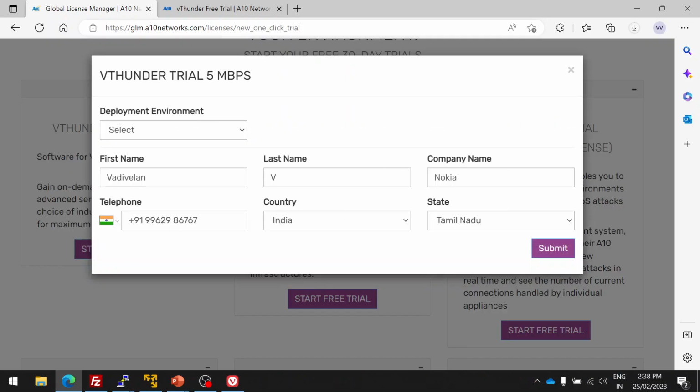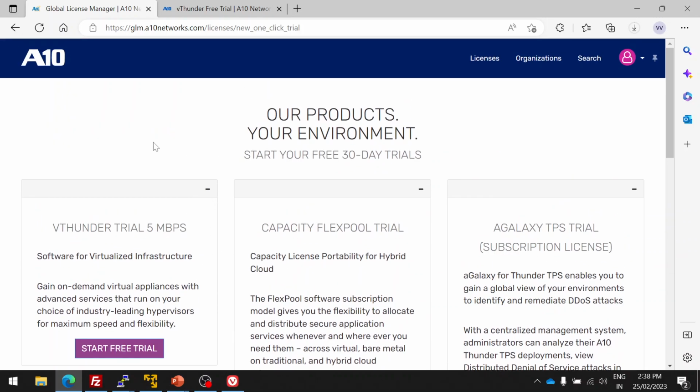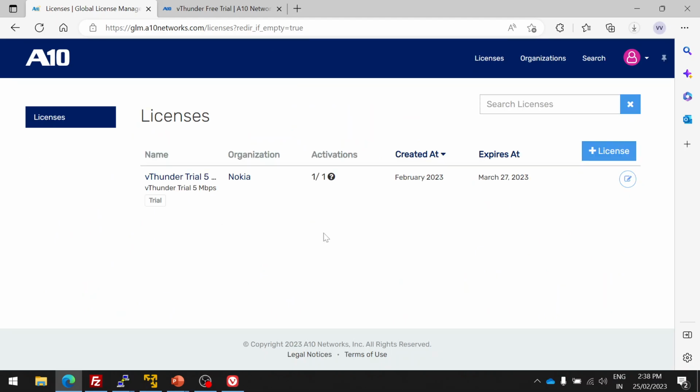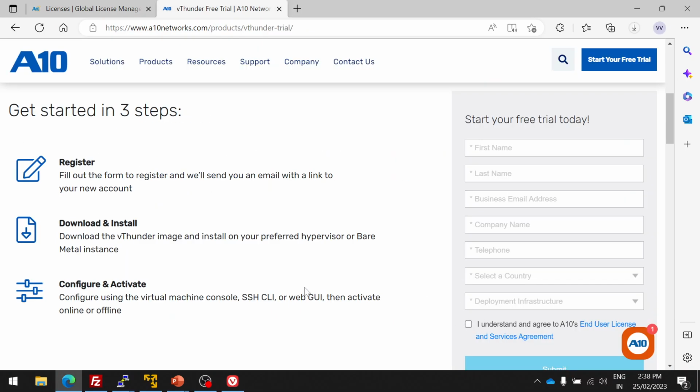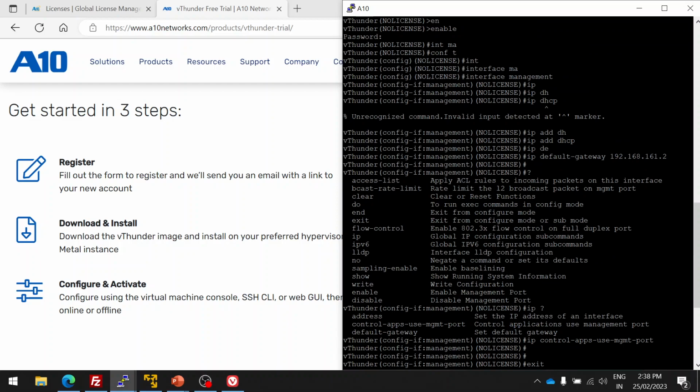You can start, then select the options here. Once you have these options, then you will have a pop-up window here to add the license. Give your UUID here once you have the display. Then after pasting this UUID, you will get the email from vThunder with the license. Then log into the GUI. Then you can apply the license.